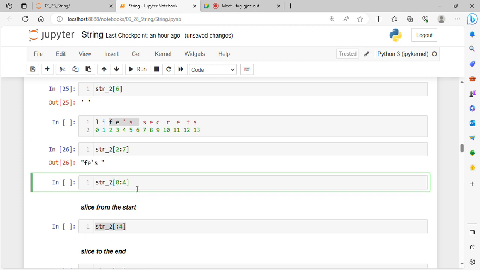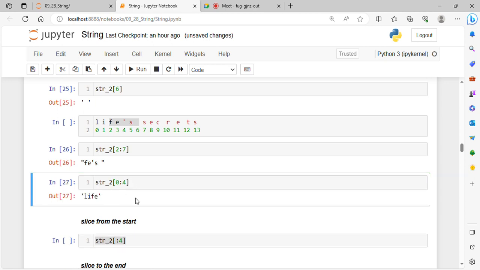What will be the output of this? 0 to 4. LIFE. Okay, 0, 1, 2 and 3. 4 characters. Understood? Yes, sir.